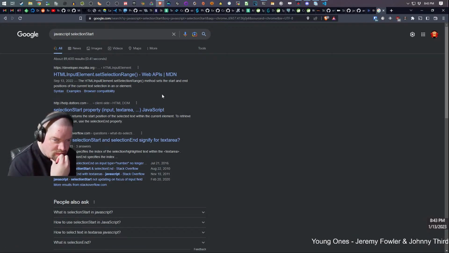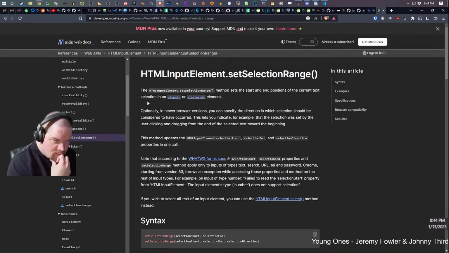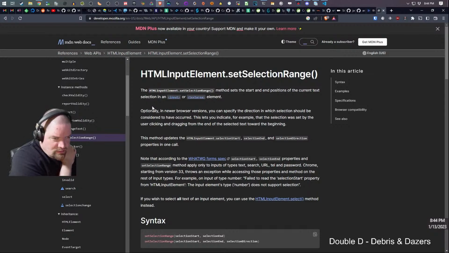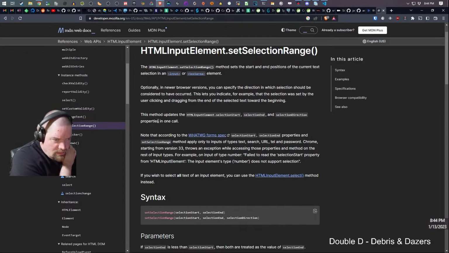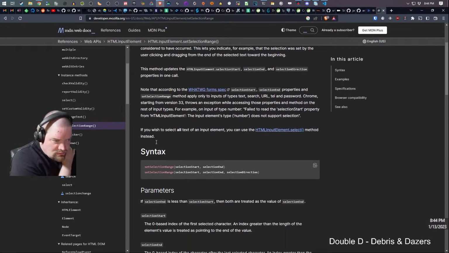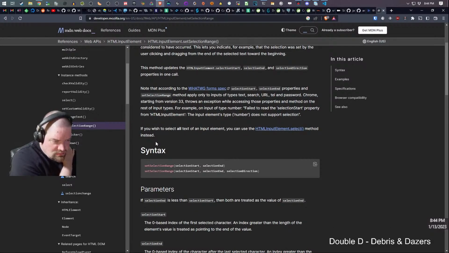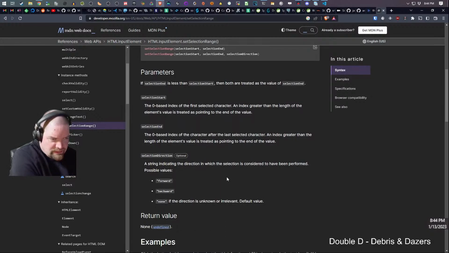That selection range. Start and end positions of the current text selection input. Direction. Method updates the selection start, selection end, and selection direction properties in one call. Okay. Selection start is a zero-based index of the first selected character. An index greater than the length of the element's value is treated as pointing to the end of the value.